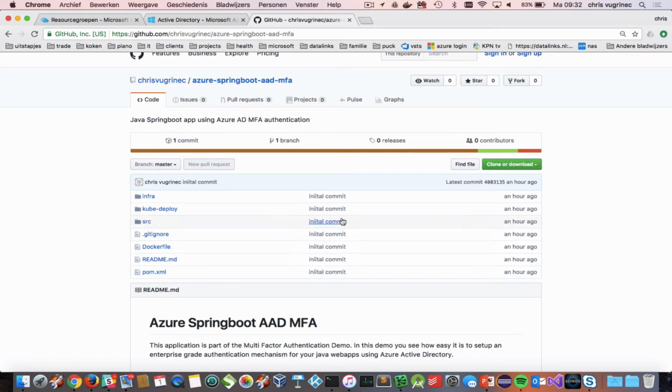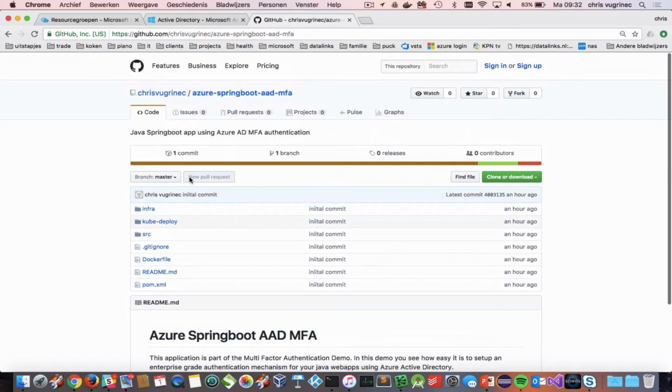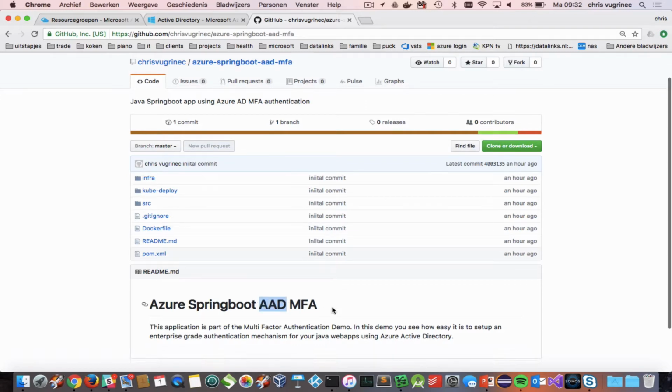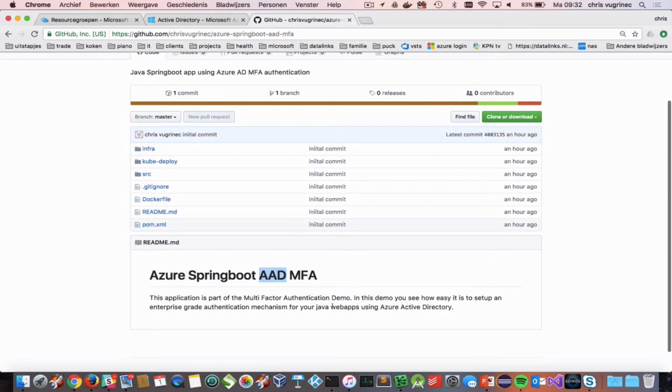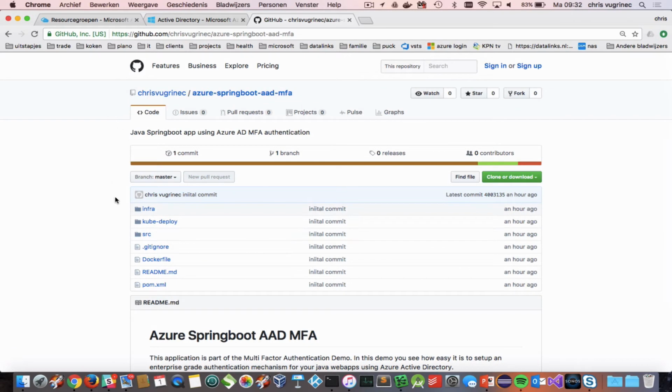Good morning. Today I'd like to show you a small demo on how to create a Java application in Spring Boot and how you can use authentication using Azure Active Directory and how to enable multi-factor authentication within Azure Active Directory and how you can enable this for your web application.